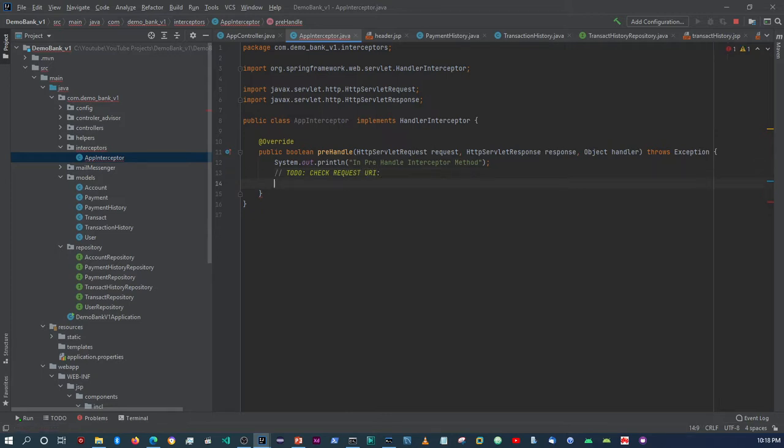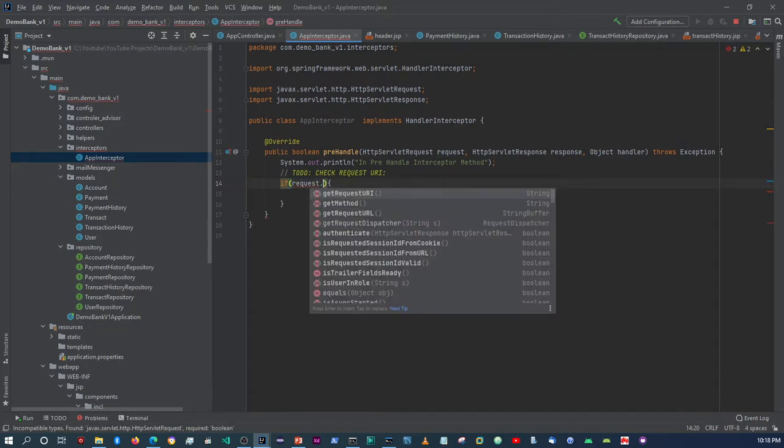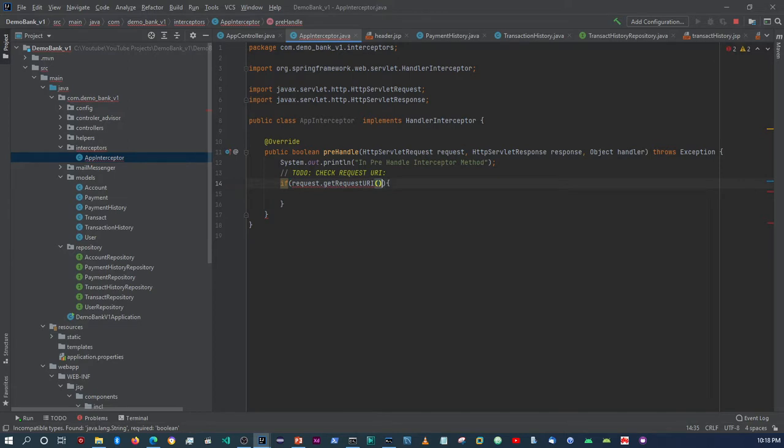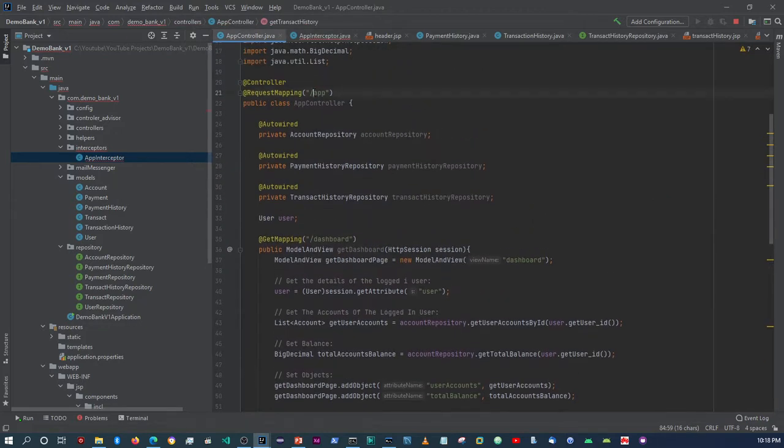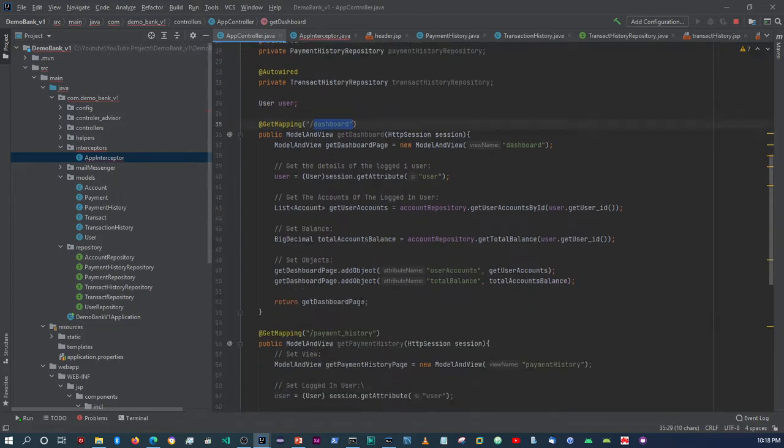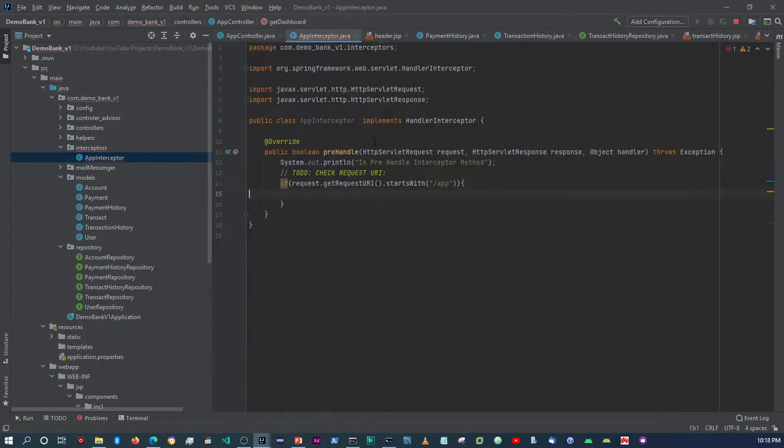Now we're going to say if request.getRequestURI().startsWith("/app"). Remember, our application controller starts with /app, and after that comes dashboard or payment history or transaction history. So that's what we're checking here. If it starts with this, anything that comes after it, we then do our logic.